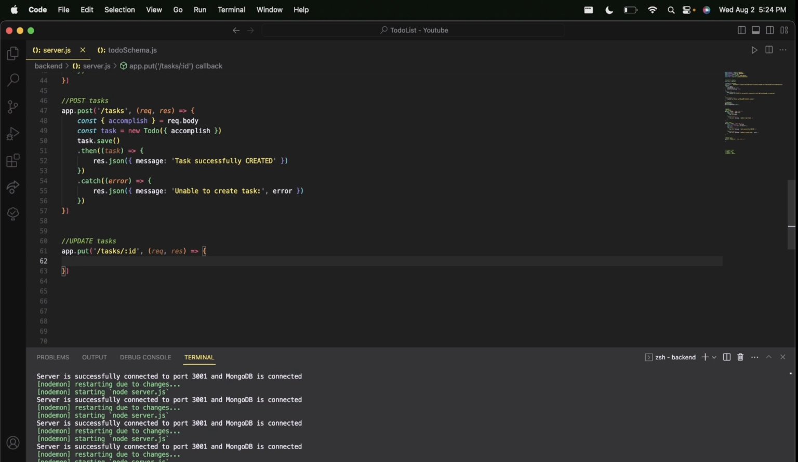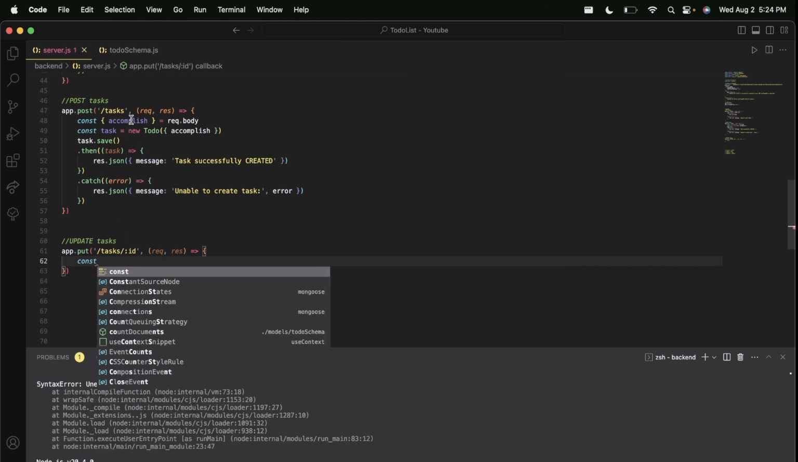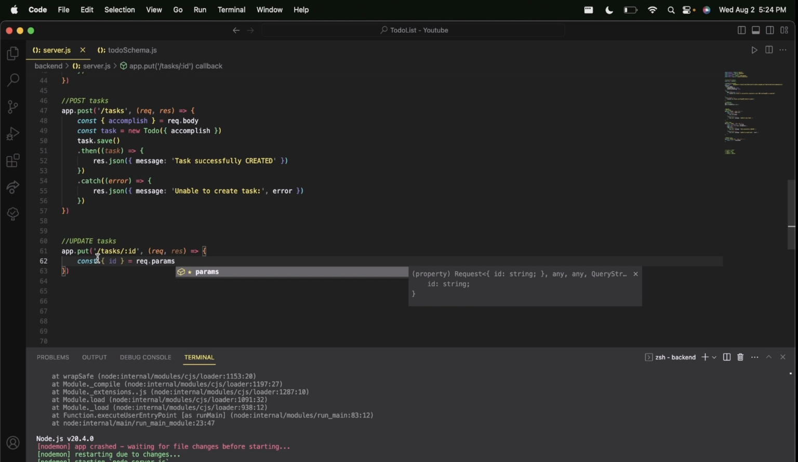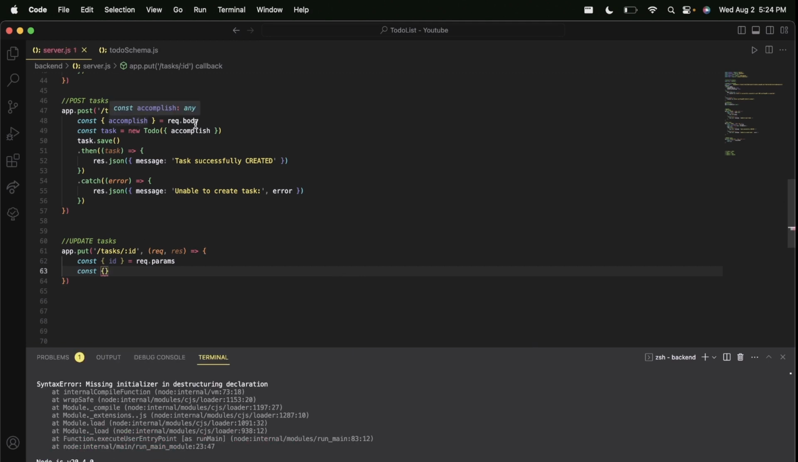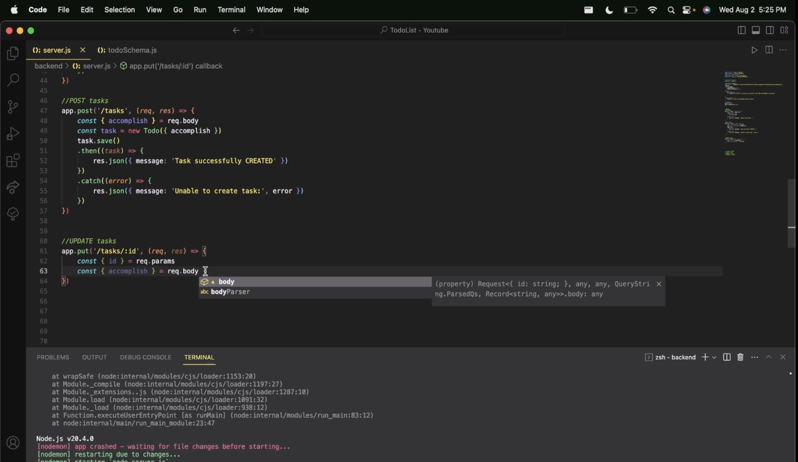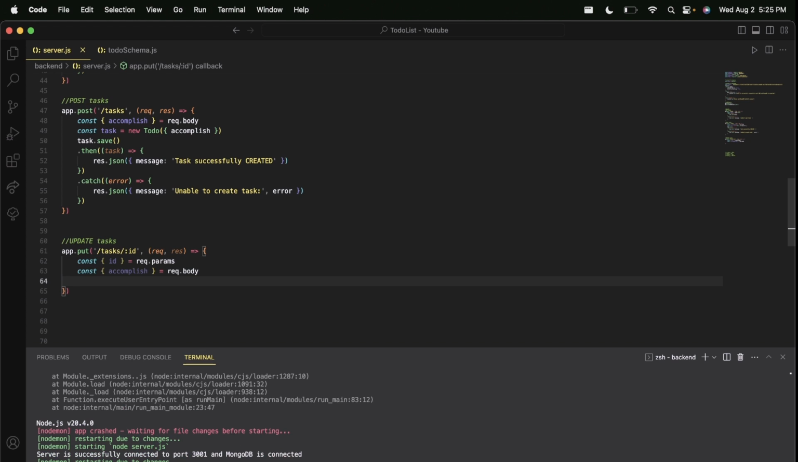Okay, so what we're going to do next is we're going to make a const, and just as we did here at the top, we're going to do ID, because that's what we're going to be using. And then we're going to be using req.params, because it's a parameter of the ID. Okay, and then after that we're going to do const, and then pretty much the same thing over here, accomplish, because it is the part of the body of the schema. So we're going to do accomplish equals req.body. Perfect.